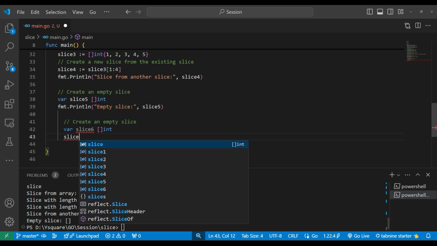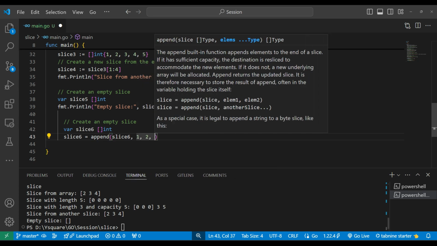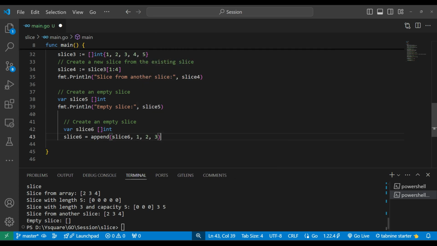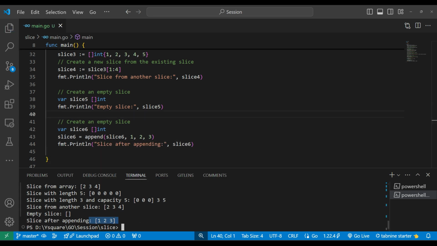So I can insert through the basis of index, or I can use append also. So I just simply say append slice 6. I want to append these 3 elements, and over here we'll just simply say appending slice. This is the 6th element, and we'll print it; we should get 1 2 3.